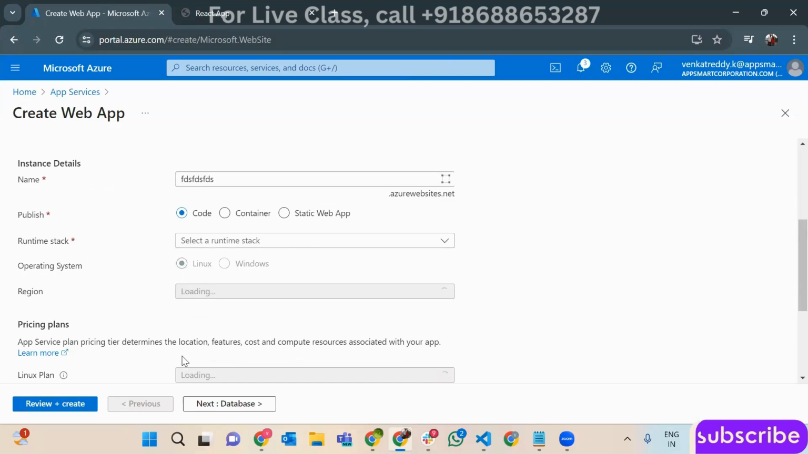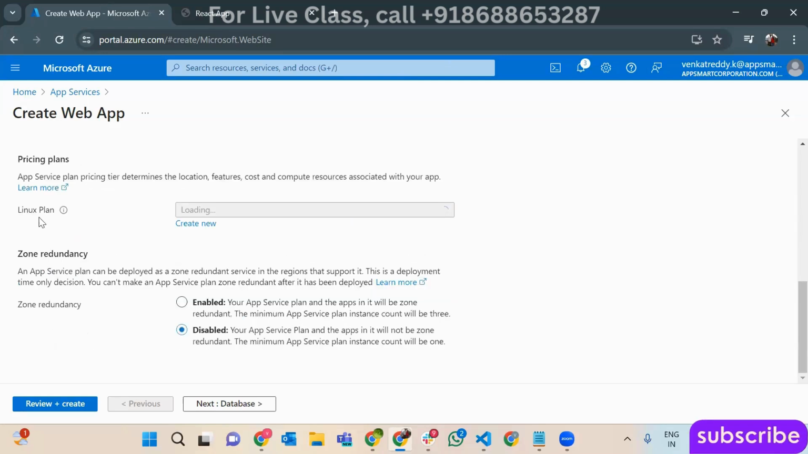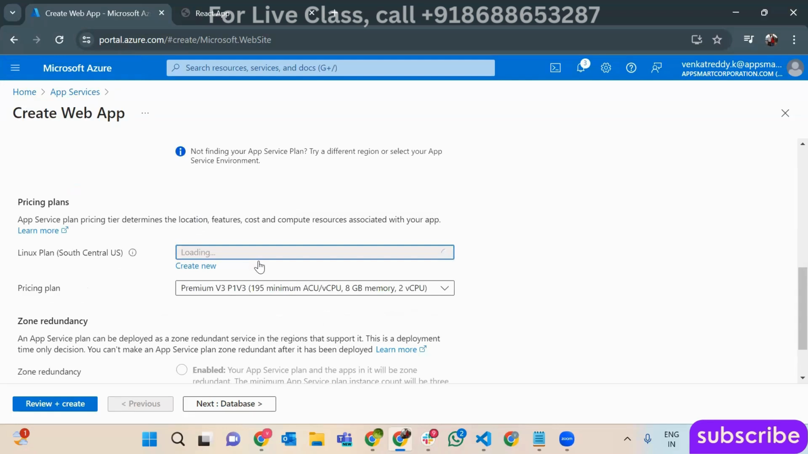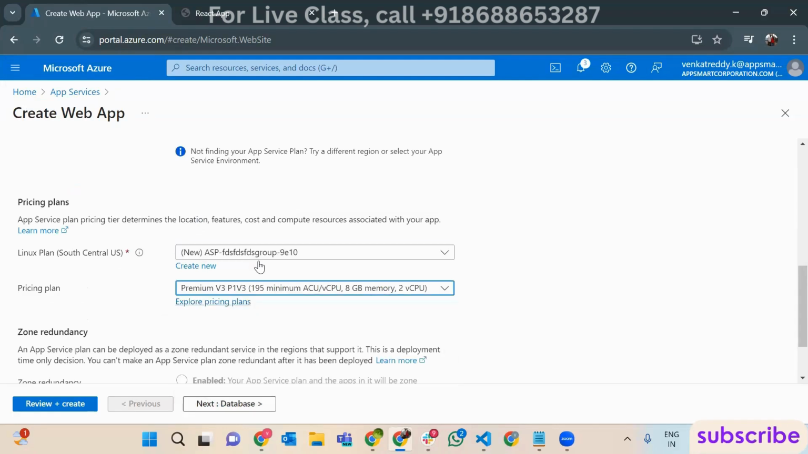Guys, remember this pricing plan? Have you seen this? What are these plans, guys? Tell me, what are these plans? What happens if I set this? Explore pricing plans, guys. If you look at this app service pricing plan, we have 100 plans, guys. Just a minute. Today it is very slow. The cloud is very slow.